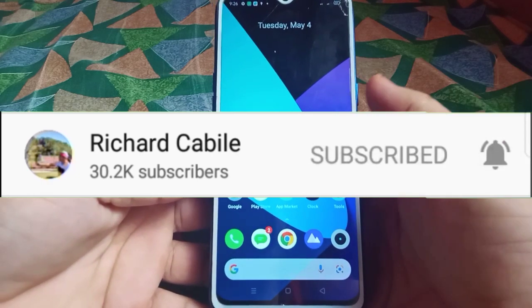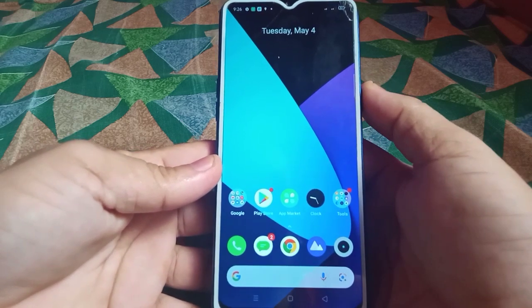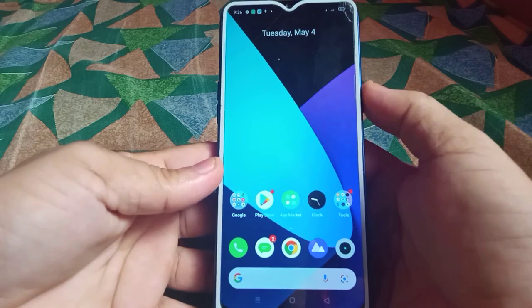So okay guys, all you have to do is turn off your Realme 5 mobile phone by pressing the turn off button. Okay?